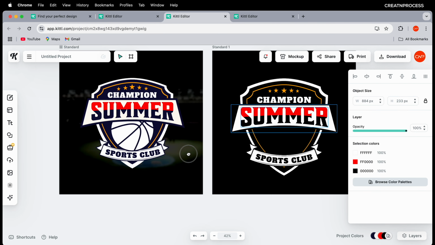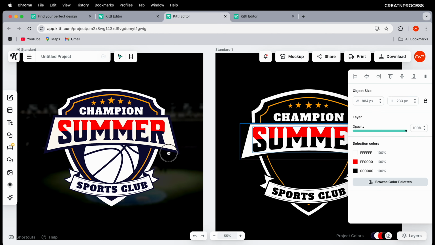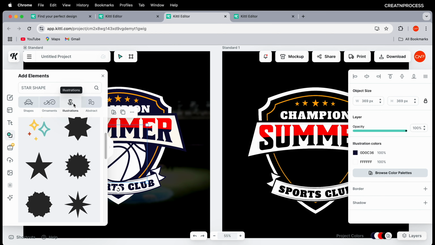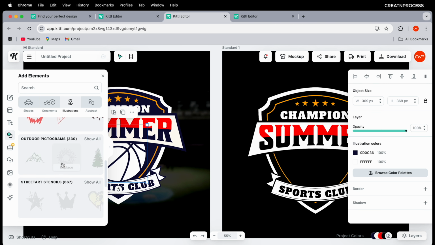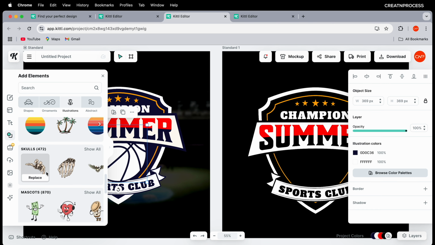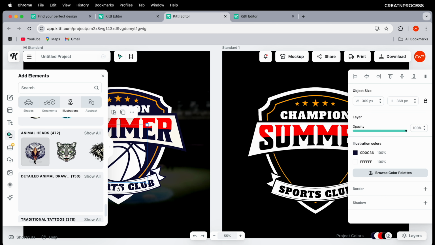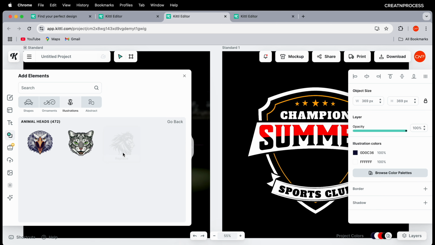So for our sports badge logo, we're going to use this basketball vector. Let's say you'll go to elements, you can see this illustrations. You got some nice illustrations over here. We got some stars, some skulls, there are lots more. We got some sports and some animal heads. You can add some interesting animal heads over here. You can see we got these 3.